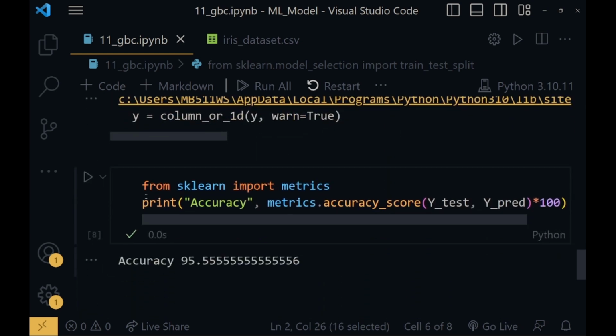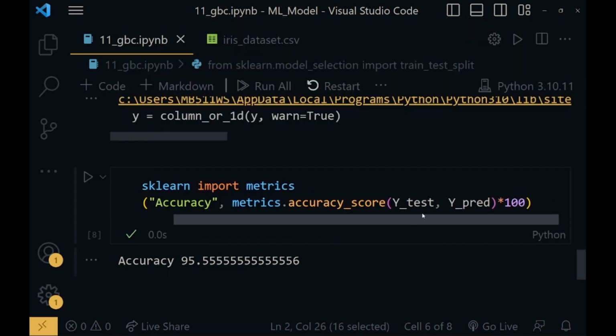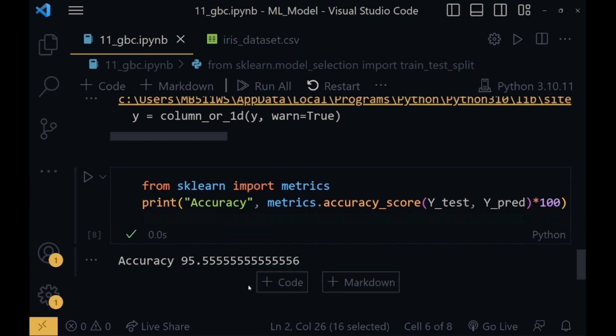Now we will import metrics from sklearn, and using the ytest and ypred variables we will predict the accuracy of this model. Here we have got an accuracy of 95.55. Since this is a simpler dataset, we have achieved this accuracy, but for a complex dataset we will be achieving a lower accuracy. But if we compare it to other classifiers, other machine learning models, it will usually be higher.